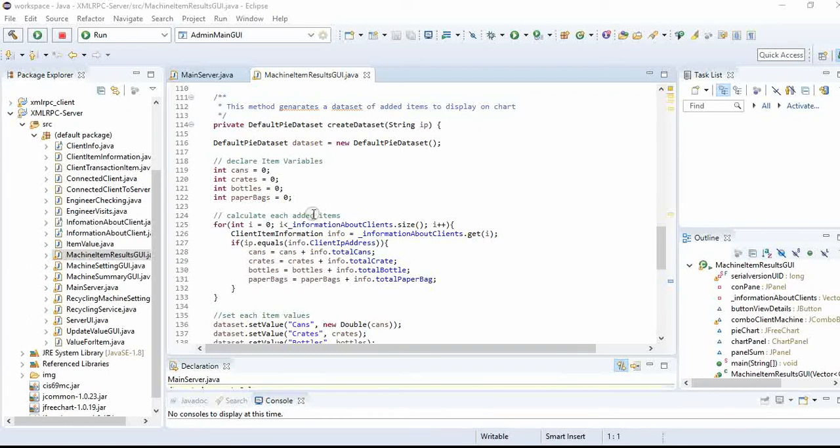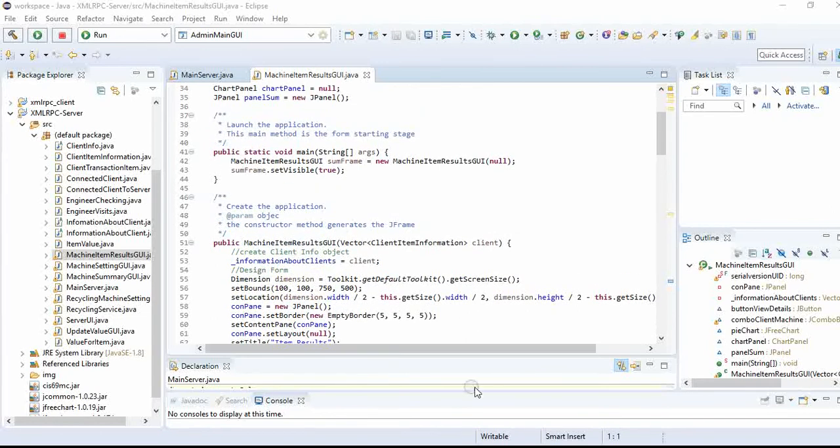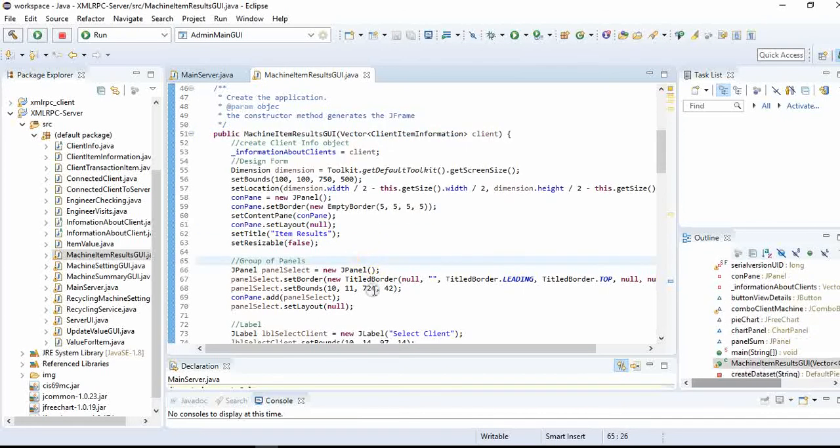Let's see the machine result GUI. At first, we should initialize the object variables. This main method is used to show all the JFrame. This is the constructor method of the machine item results GUI. This constructor method stores the JFrame properties and other objects that we created. This constructor requires a vector object of the client item information class.